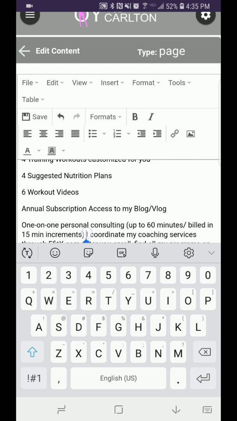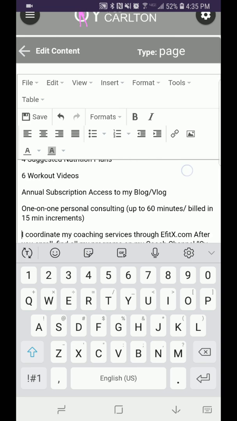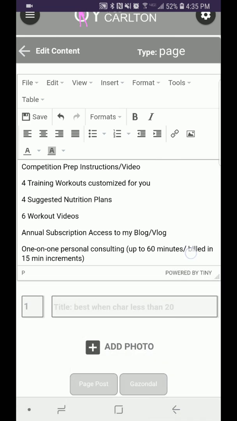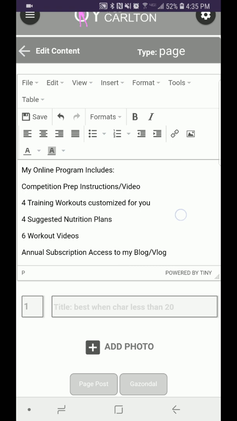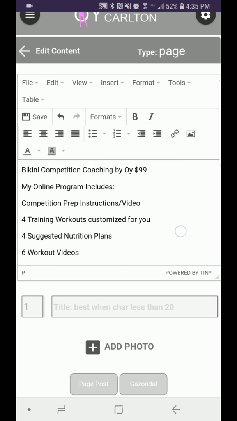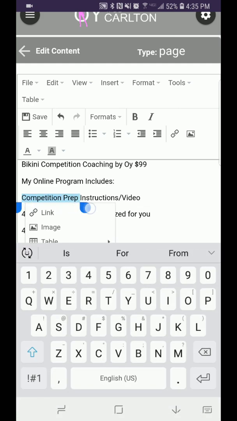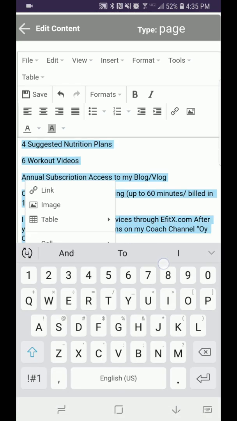Okay, so now that we have all the spaces, we're going to create bullets. And that's really easy once you're in the format mode. So we want to start right after includes, and we're going to highlight all of that. We want bullets.